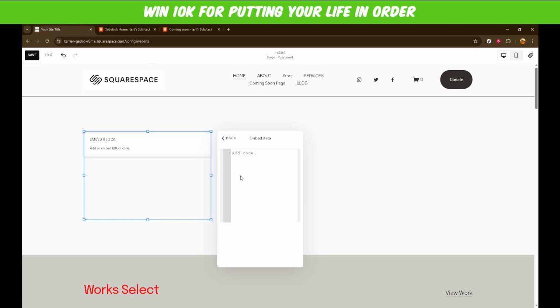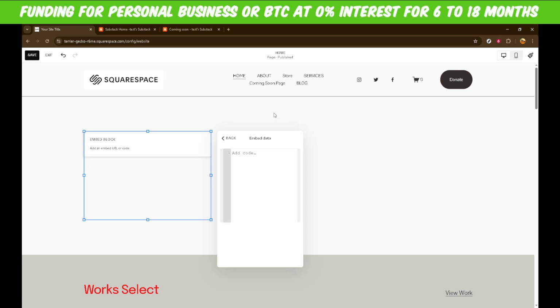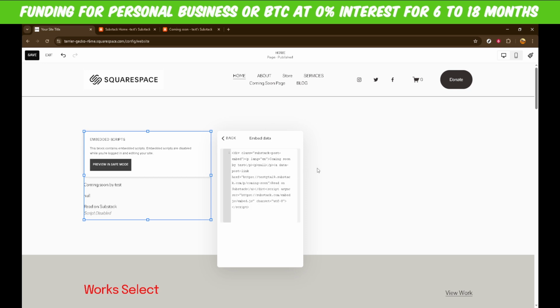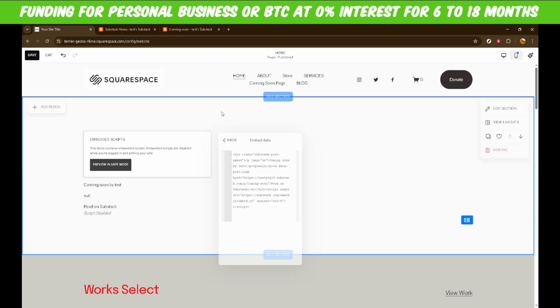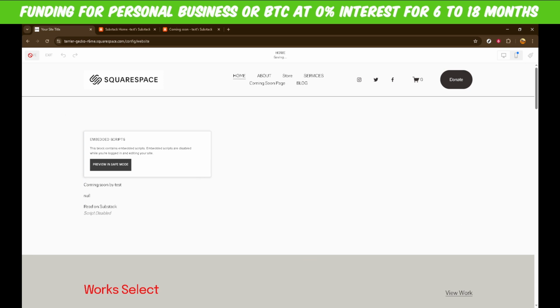Squarespace site. Now go back to your Squarespace editor, where you left the embed block open. Simply paste the Substack embed code into the provided field. The last step is crucial. Click on the Save button. This action ensures that all your changes and added codes are properly updated and saved on your website.